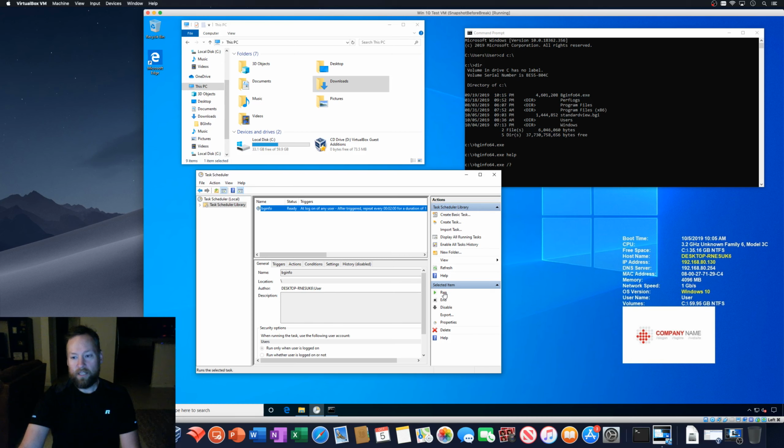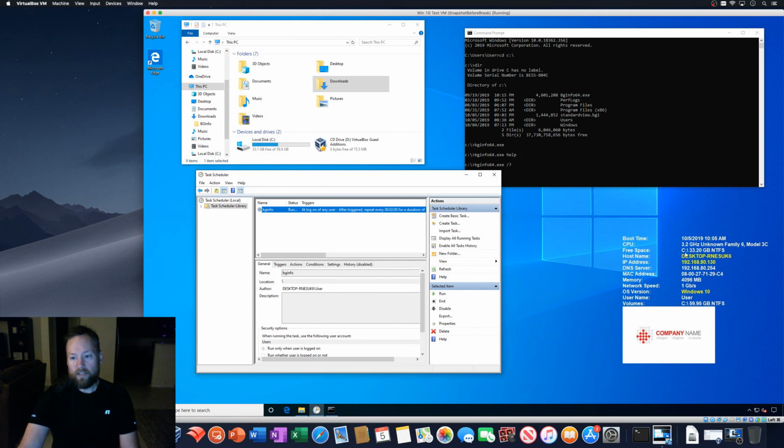So if I click run here to go ahead and force the task to run, we will see that the background now has been updated to show the correct 33 point. Well, it's kind of funny. This says 33.2 and this says 33.1. I'm assuming that this is 33.19 or 18, and it's just rounding up to 33.2 here, but close enough. We'll let that one slide.